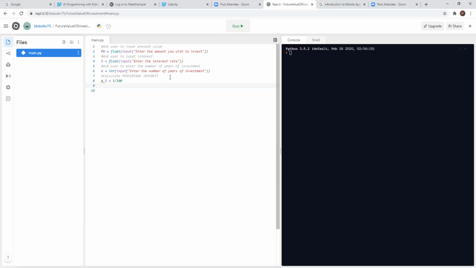Next, we're going to calculate the future value of investment. I've already shown you the formula on the white screen. So FV is going to be equal to PV multiplied by, open a bracket, 1 plus P_I, to the power of N. This is my future value.